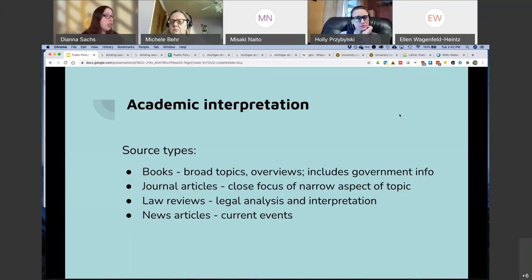This can also be true of certain types of government produced information, especially what are usually referred to as government reports, but can be book length. So if there was an environmental impact statement that made its way into a report that came out of the Environmental Protection Agency, that's the sort of thing that could be as expansive as an academic book.